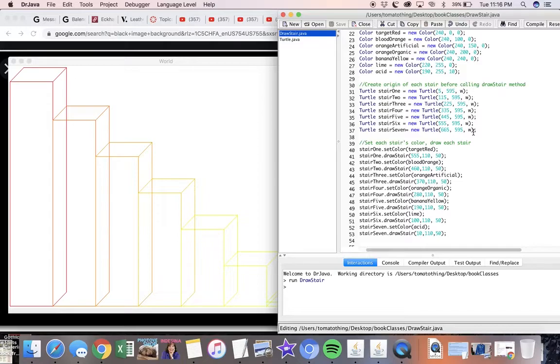Once we have done that, we are creating the origin of each stair before invoking our method. So if you're building a staircase, physically you need them to be level, so for that purpose they all have the same Y value, which is 595. I placed it just above the bottom of the screen so that you could see the bottom line. So that's why it's 595 and not a full 600. We also want them to be the same exact width. So I spaced them out to be 90 apart.